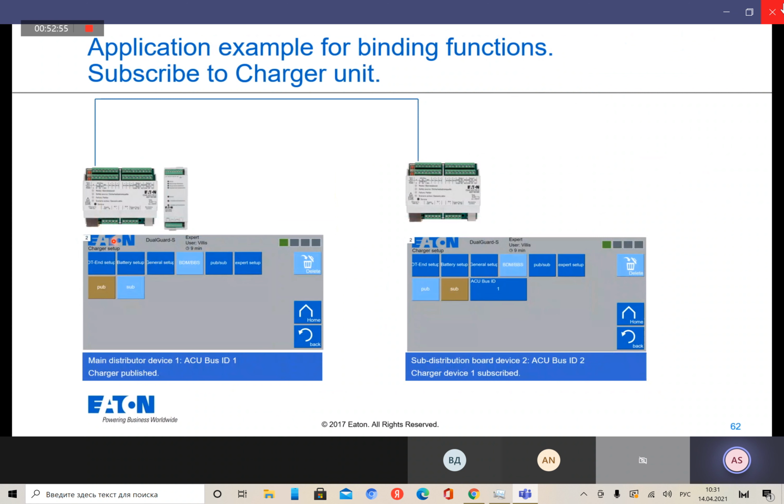Some examples of how to use this publish and subscribe function on site. As you can see here, we have a main station with a BCM and a substation without a BCM. When you have a dual guard system, the BCM of the main station, because this module, as I said, is an external module, receives the battery data from the BCM in the main cabinet.